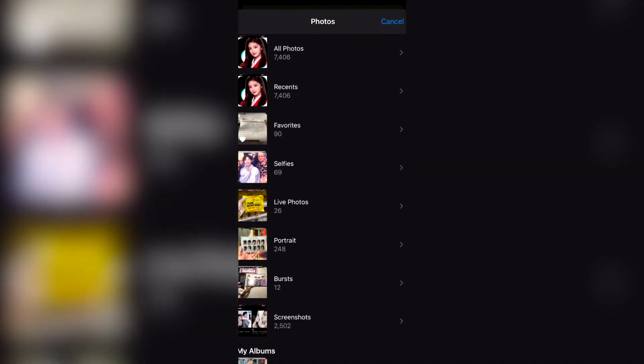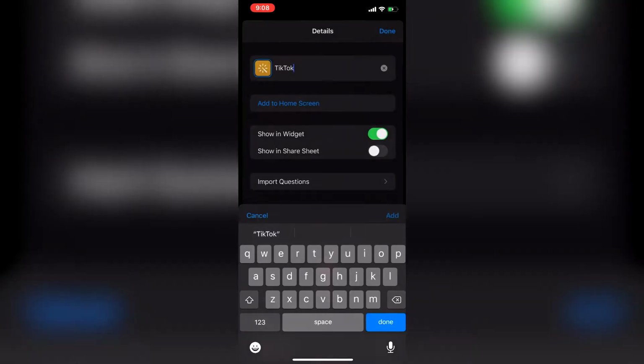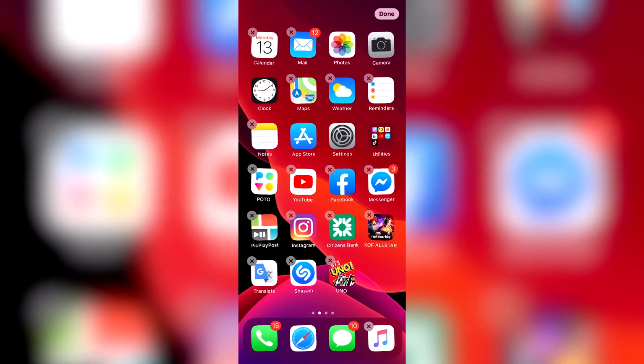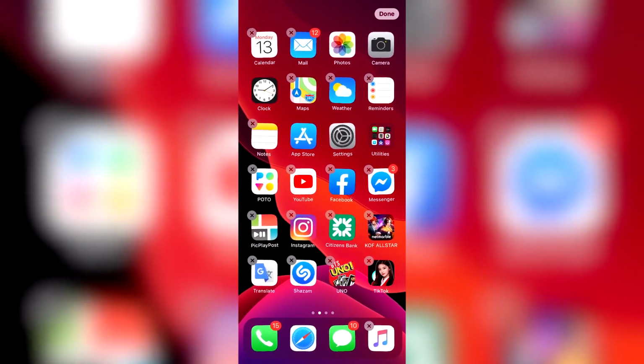From here, you could choose whatever photo you'd like from your phone. I'm gonna choose the icon I just made. I'm gonna name the icon TikTok, and then we're gonna add it, and you're all set. You're gonna end up with doubles of your icons, but don't delete the original ones. Just move them to another folder and replace them with your new shortcut ones.